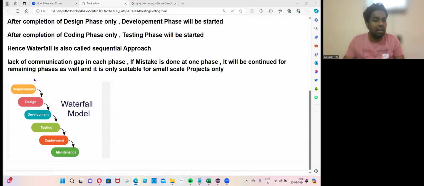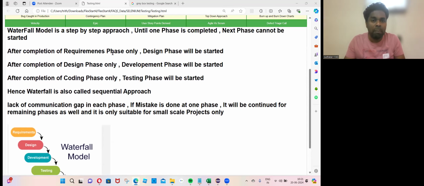But here, once requirements preparation is completed, the next activity, designers, will start. There won't be any interaction between the teams in waterfall model, because once their phase is completed, they will work on a different project. Once the design phase is completed, they will work for a different project. So after completion of requirement only design will be started, design only development. Hence waterfall model, we can call it a sequential approach.